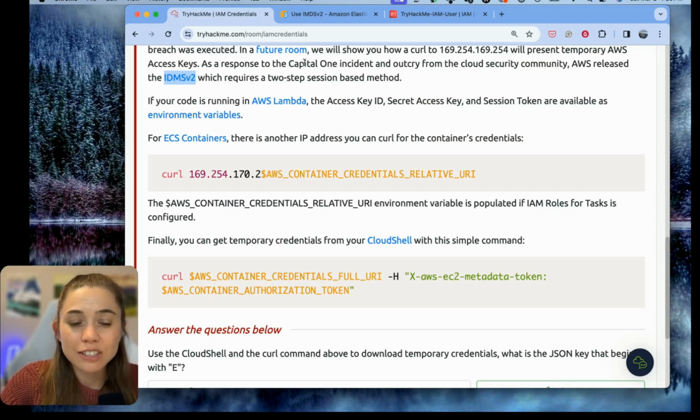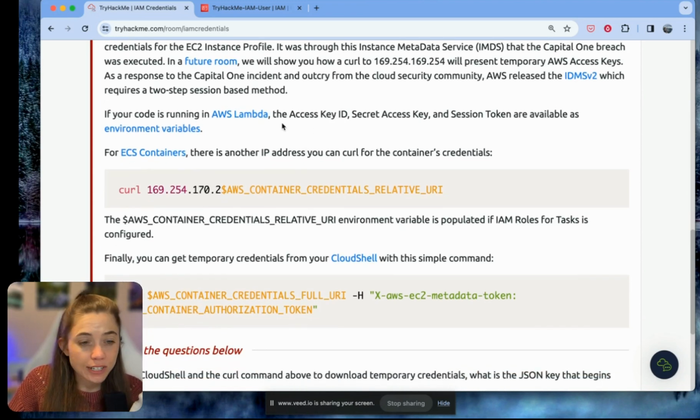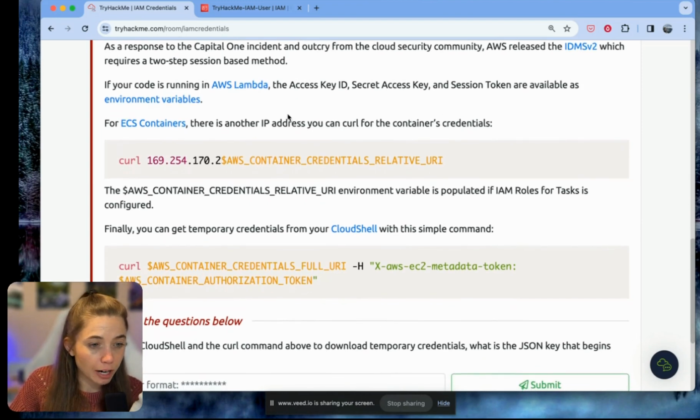As a response to the Capital One incident and outcry from the cloud security community, AWS released the IMDS version 2, which requires a two-step session-based method, which is better and addresses that vulnerability in IMDS, the first version that was wreaking havoc. If your code is running in AWS Lambda, which is the serverless compute service, the access key ID, secret access key, and session token are available as environment variables in your Lambda environment.